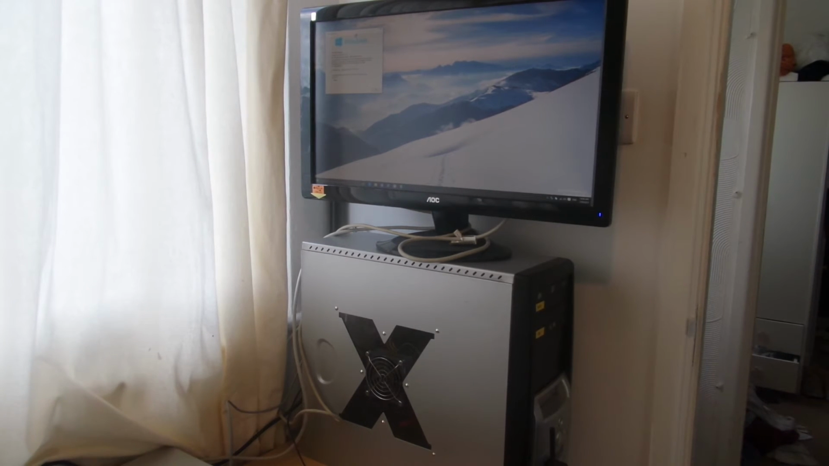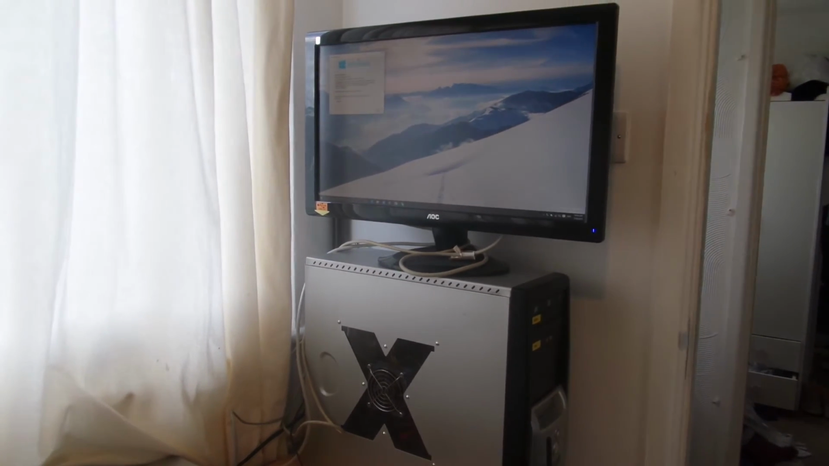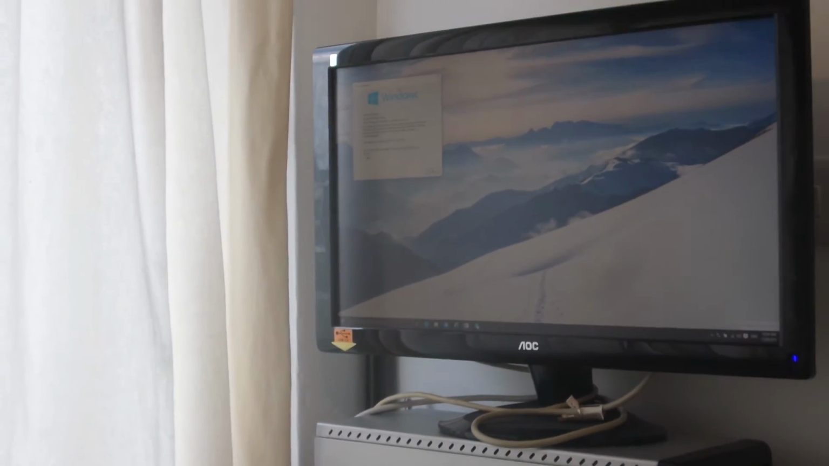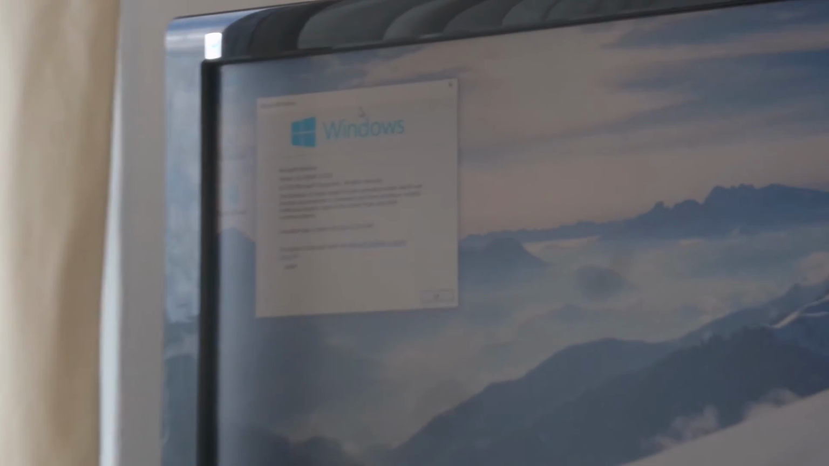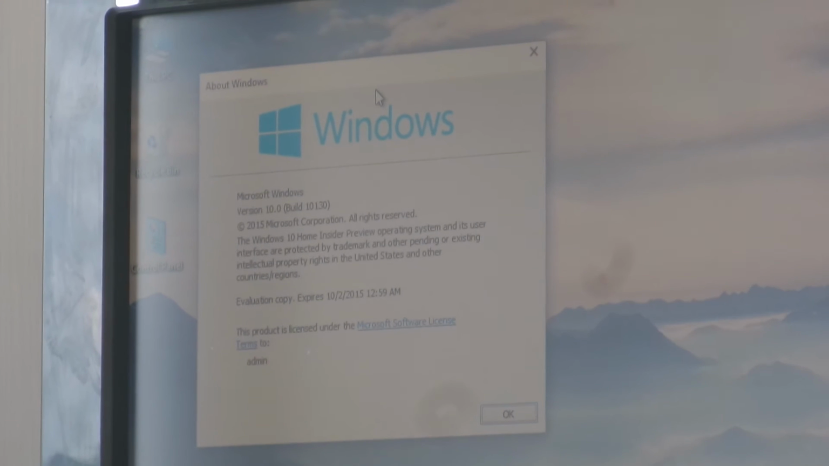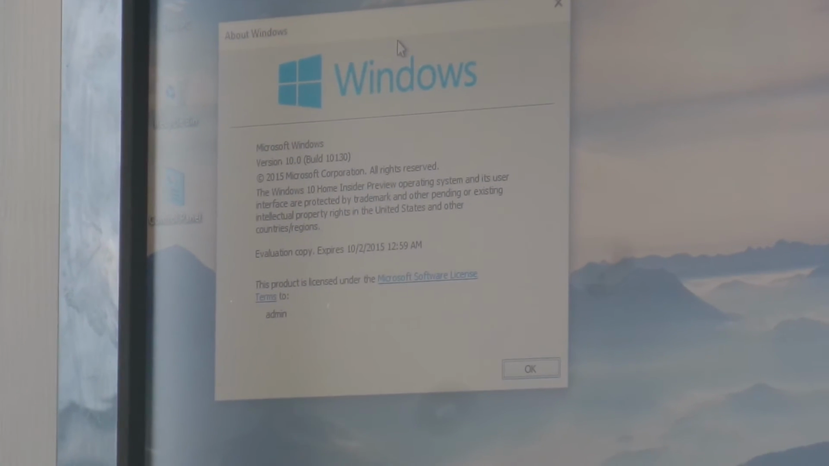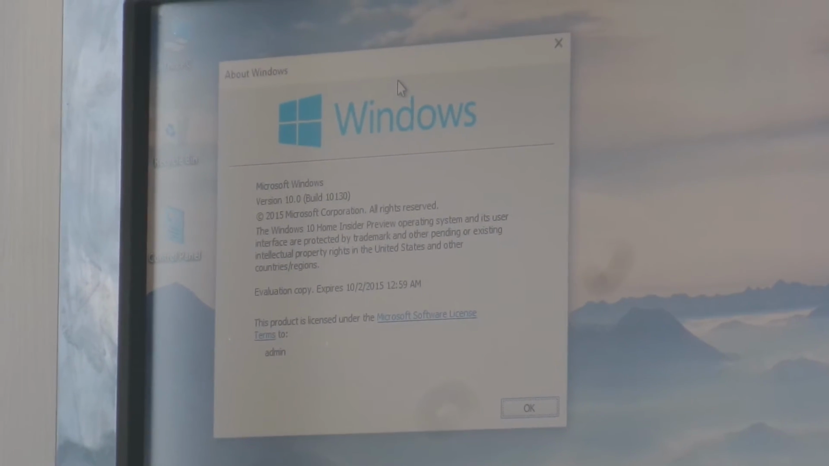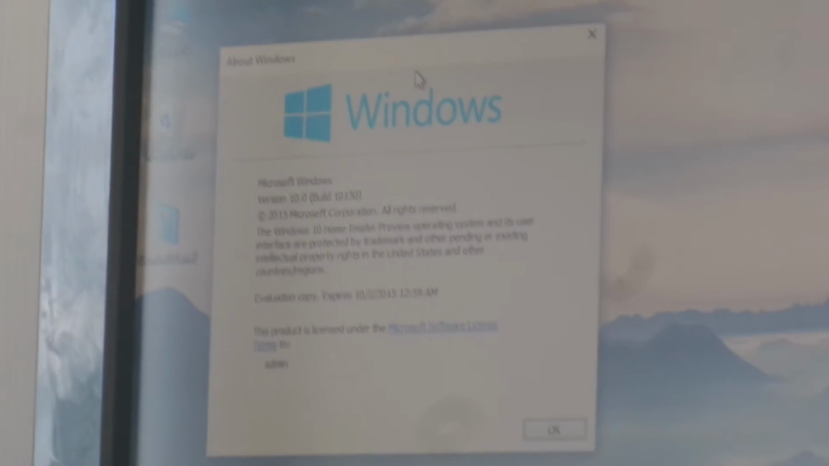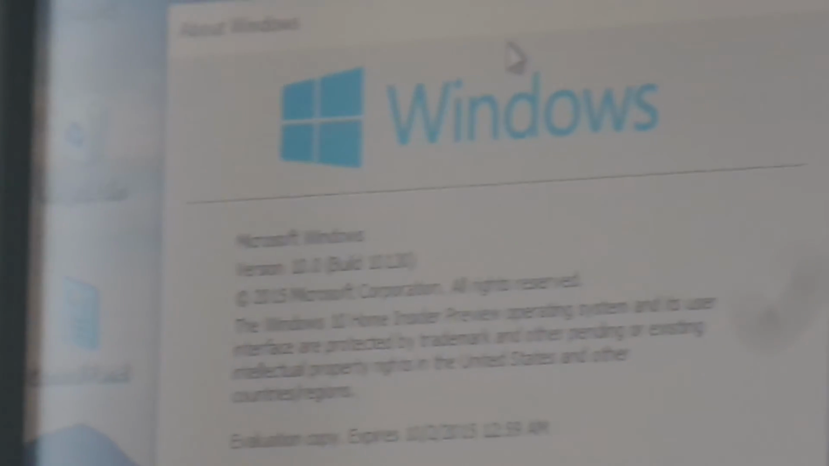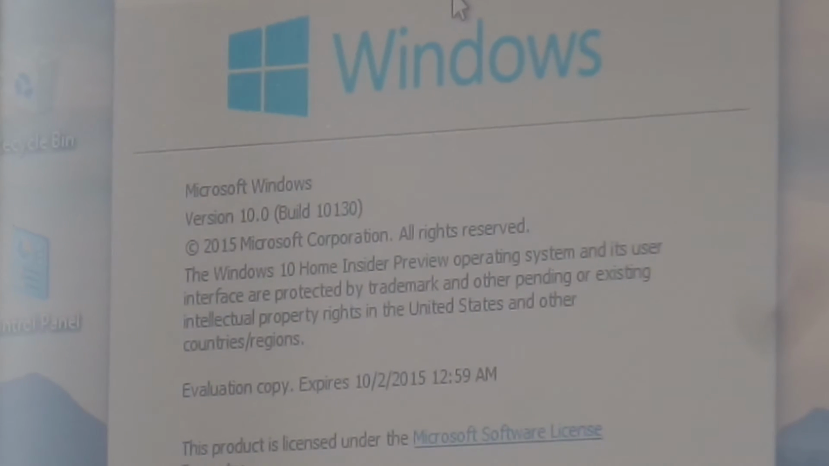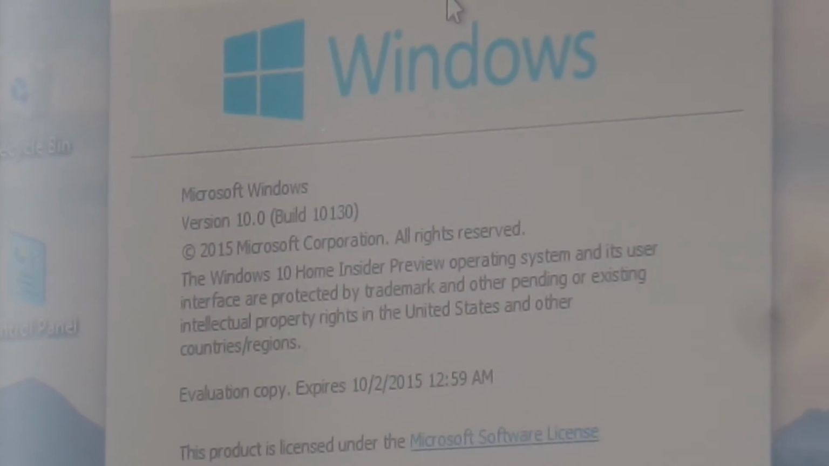So actually, yeah, this machine is ready for Windows 10, since it appears to already have Windows 10 on it. Show you that there. So there we are, version 10, build 10130. So there you go. This PC obviously is capable of running Windows 10, because it's already got Windows 10 on it.